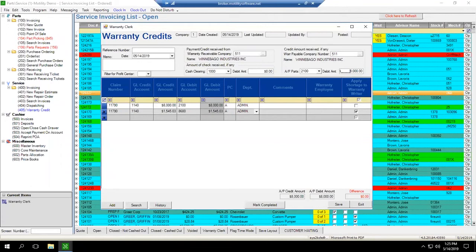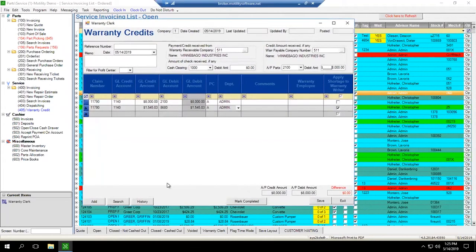All right, so that takes care of all the scenarios that you're going to have using warranty credits, and we've described in pretty good detail how they go onto the reports. If I were to run any of these reports now, once I've saved it and marked it as completed, all of these dollar amounts for these claims are going to fall off that report. And this is the correct way to manage your warranty receivable: make sure all your credits get entered in and all your checks get entered in using the warranty credits tool.